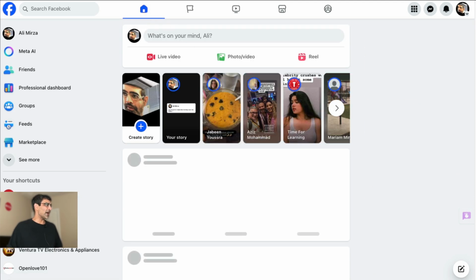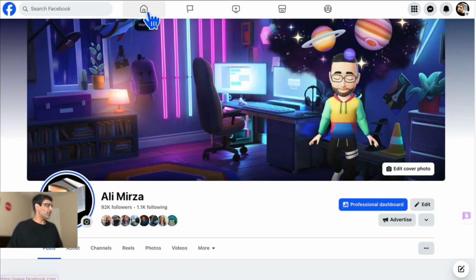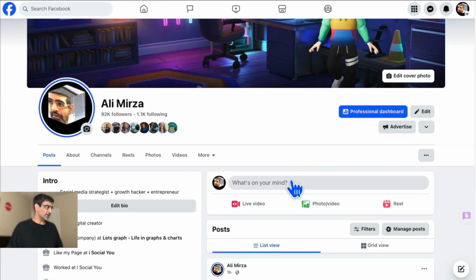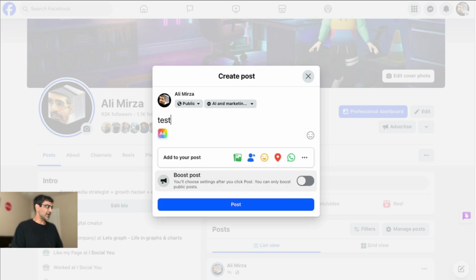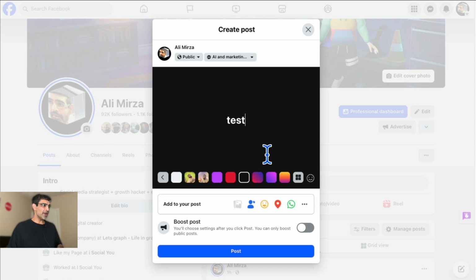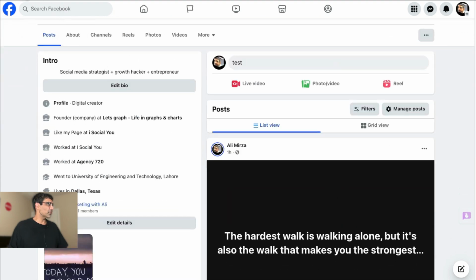So what is text on background? It's simple. Let me go back. Actually, this is my profile. That's fine. I'll just say text, and then you use this background image, and it just makes it stand out in your news feed. It captures a lot of attention. So that's what the text on background type of images are.